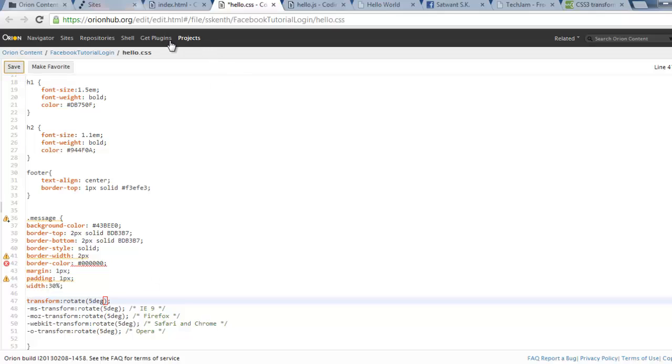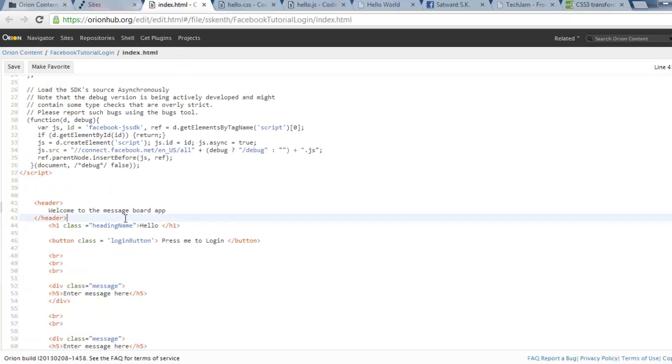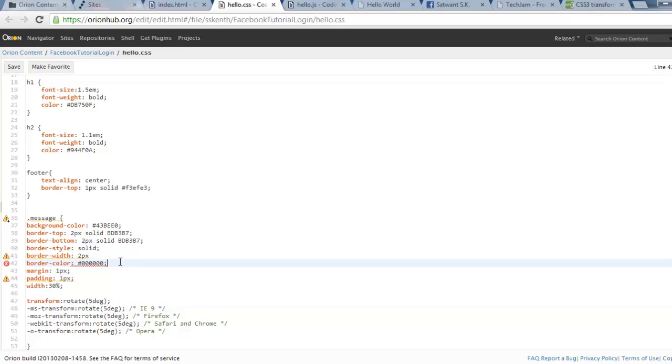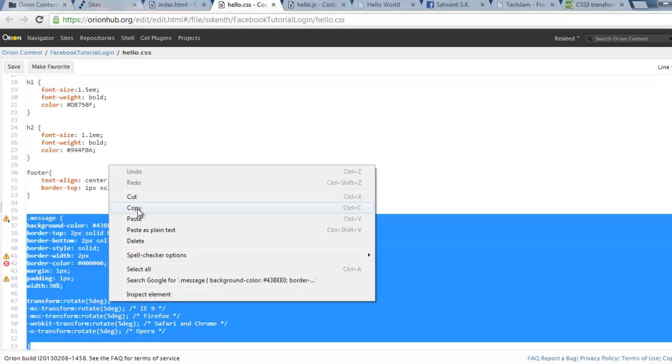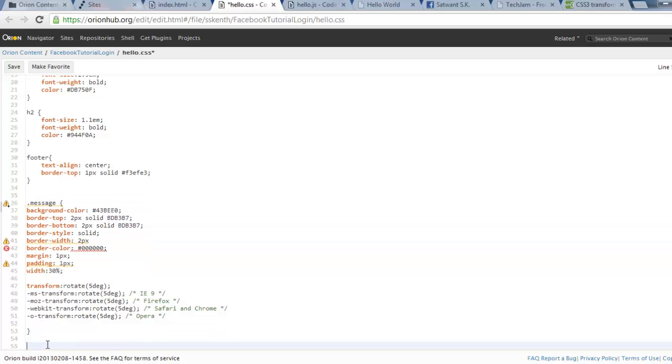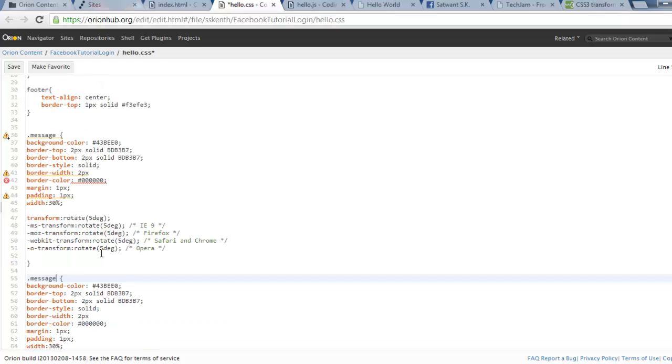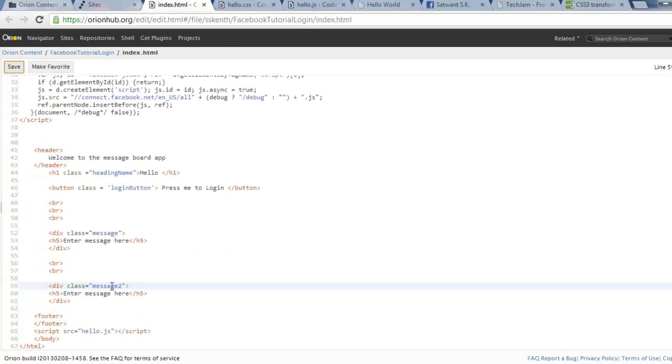So to affect them both separately, what I need to do is change the class name to this and give it a different one. So I'm going to have that as message2 now. And in the CSS, I'm going to create a new one by copying and pasting this class and creating a new class beneath it called message2, and hit save. And let's just make sure I created a message2 class there.